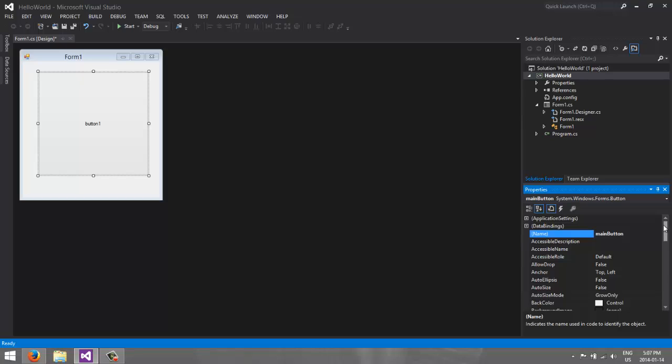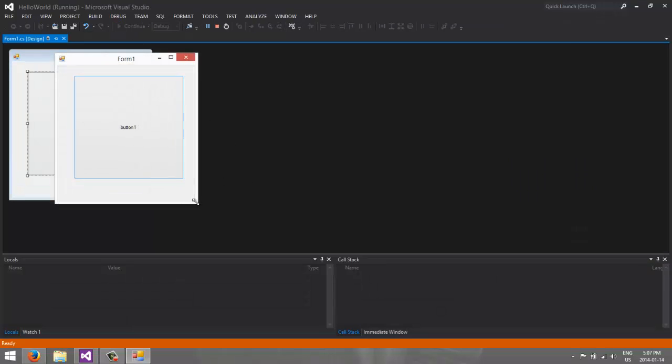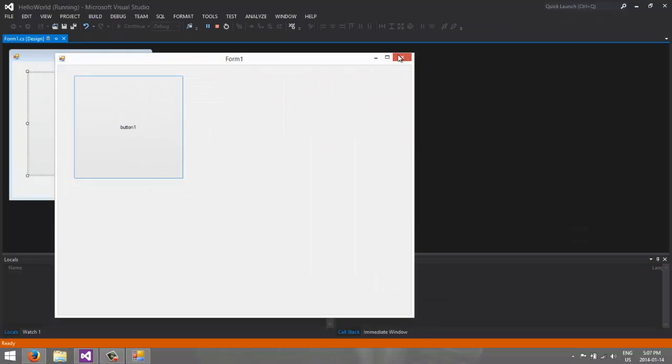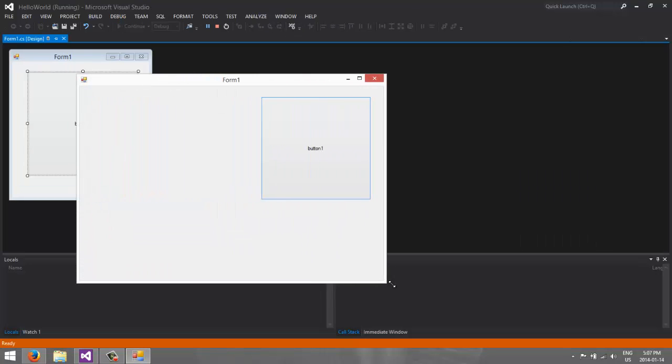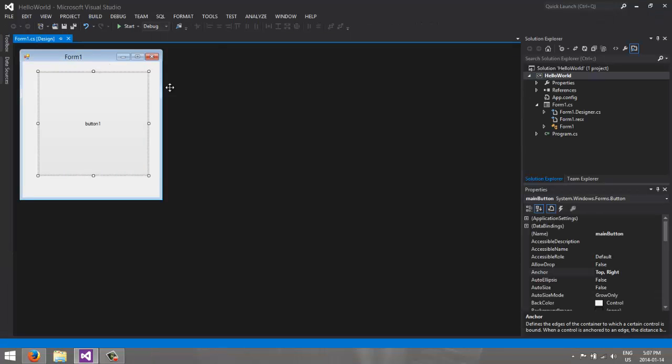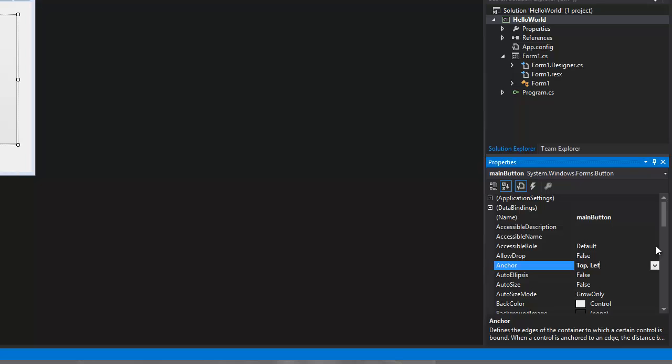The other couple major things are anchor. So anchor being how it's anchored to the application. So right now it's top and left. So if you run it and you make the application larger, it's going to stick with the top left. If I change this to top right, and I run the application, and I make it bigger, it's going to anchor with the top right. So let's change that back to top left so we have the same thing.